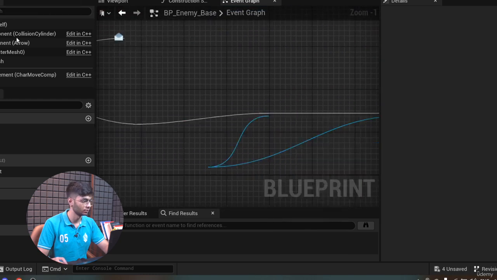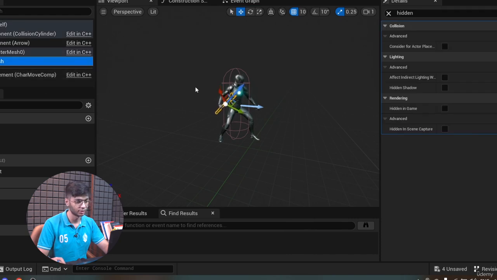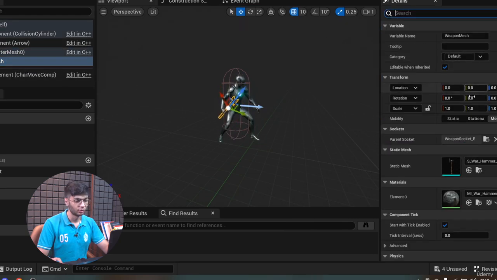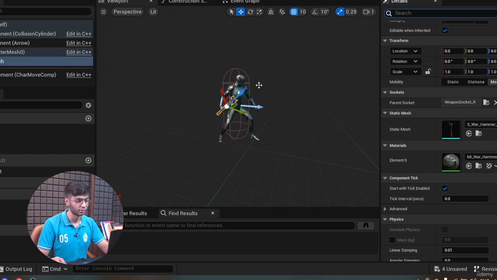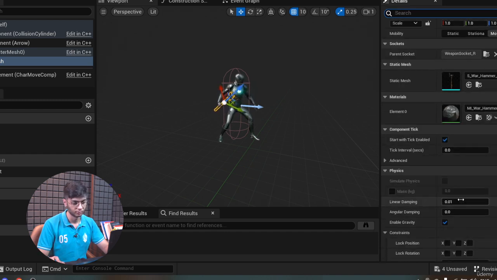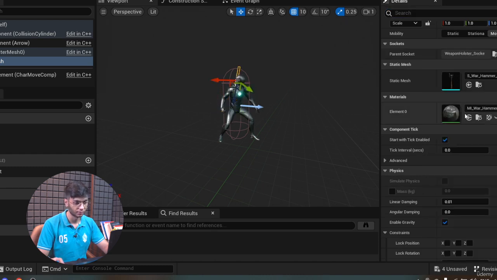and that seems okay. So I'm going to go to the viewport. I'm going to attach the weapon mesh to our weapon holster so that from the beginning it's behind the enemy and not in its hand. So I'm going to search this and search weapon holster socket.